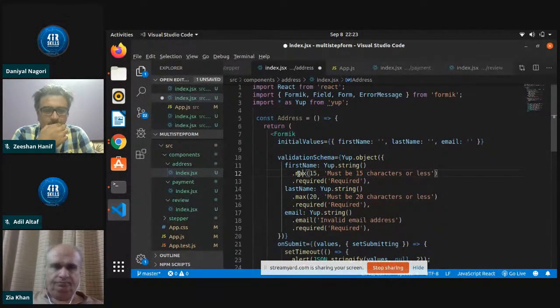Here you can see the max property. If we need a field whose maximum length should be 15 characters, we can define yup.string().max, and in max we define the value, how many characters we want from this field.